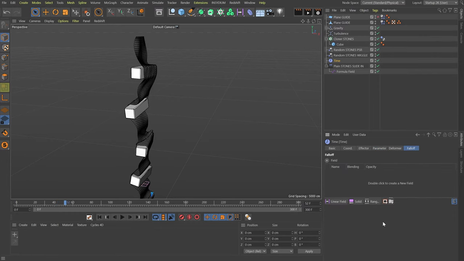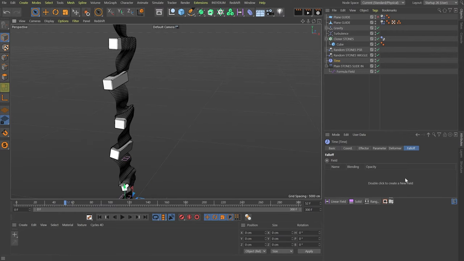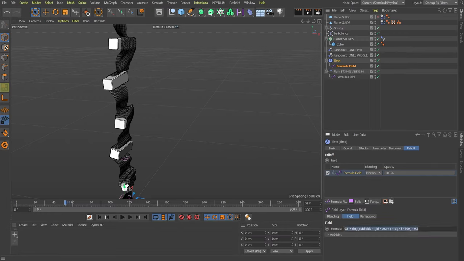I like that, but for a time effector I would like to create a formula field and type the same thing, mod id semicolon 2, so the clones on the white side would be rotated in one direction and red clones would be rotated in a different direction. Disable the checkbox, other range map, set this.